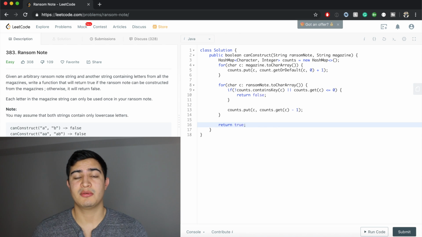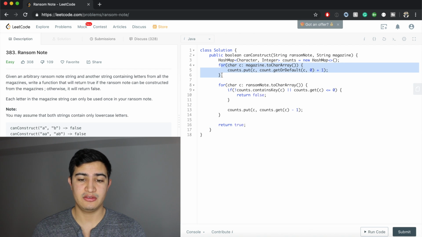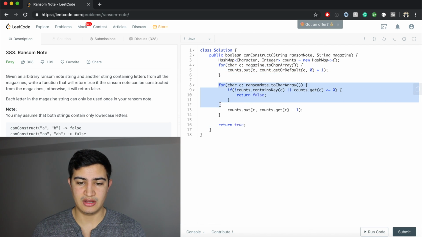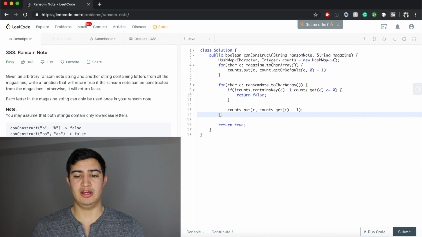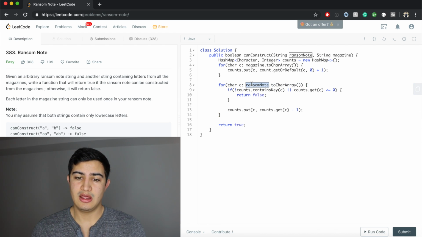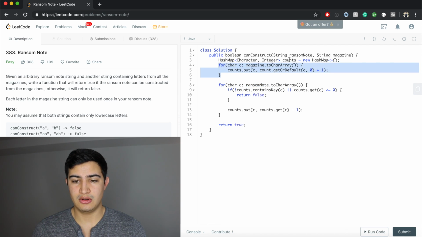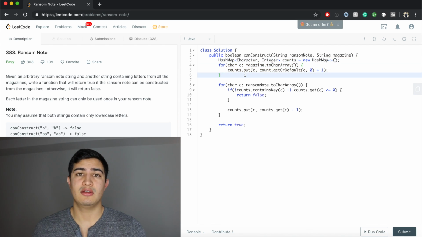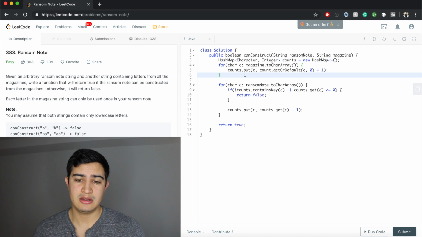Awesome. So now to talk about runtime, I think the runtime would be O of n plus m. So n is something like your magazine, right? You're going through your entire magazine, and then you're going through your entire ransom note. So n is the number of characters in magazine, and m is the number of characters in our ransom note. In terms of space complexity, I think it would be O of n, because we're actually putting every single character from our magazine into a hash map potentially. So again, runtime would be O of m plus n, and space complexity would be O of n.